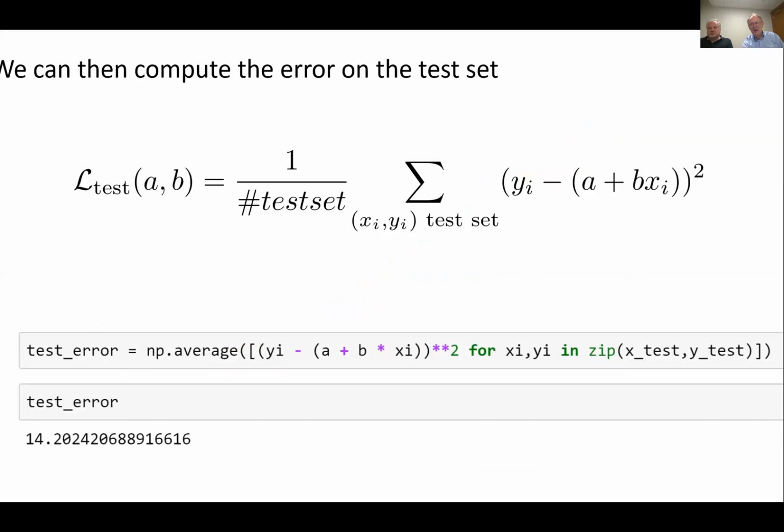And then we can see how well it performs on this test set. We can simply compute the loss function on the test set, and we get what we can call a test error by averaging over these points in the test set. And we get here a test error of 14.20. So that's a measure of how well this line, how well this model, can be used for prediction.